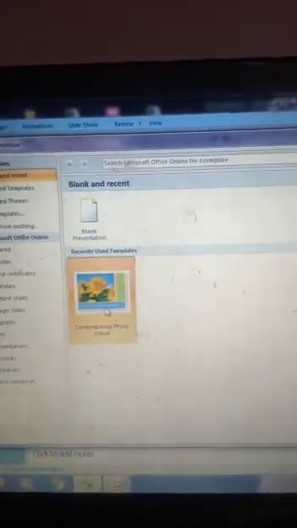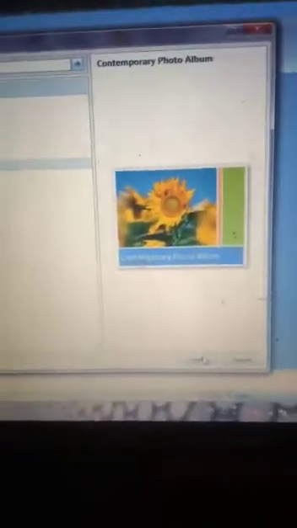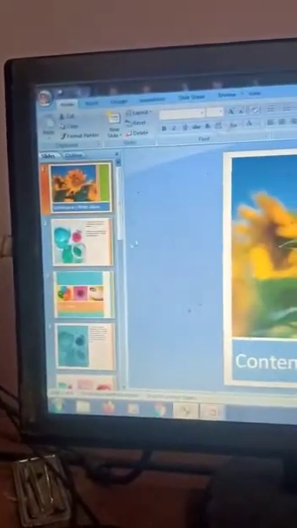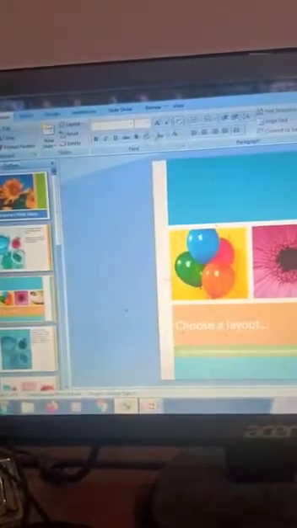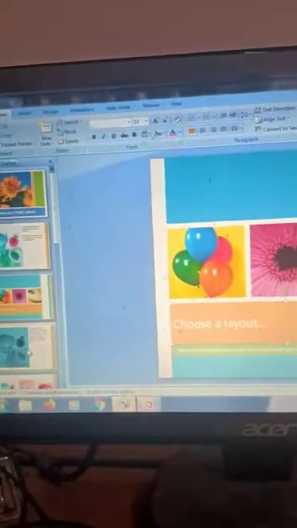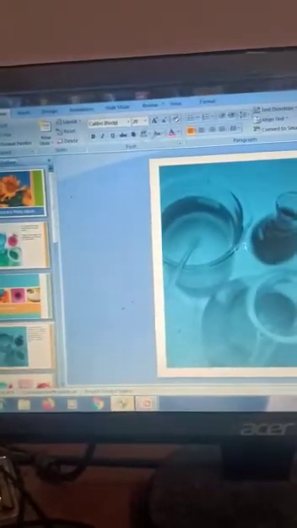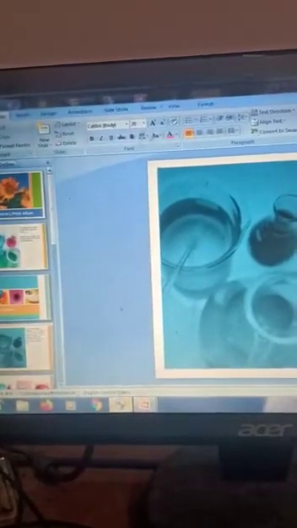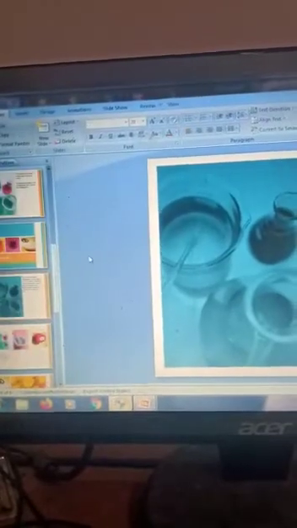You have to click on that, and then you have to click on the Create button. Click on the Create button, and then look, these are the different templates already created. Here only you have to type what you want, then you have to click on that and change this. Which picture you want, then you have to change it.